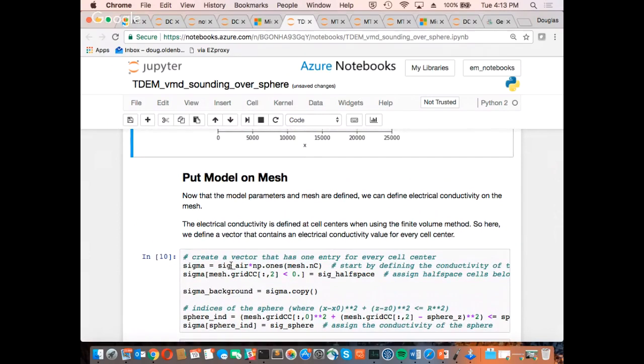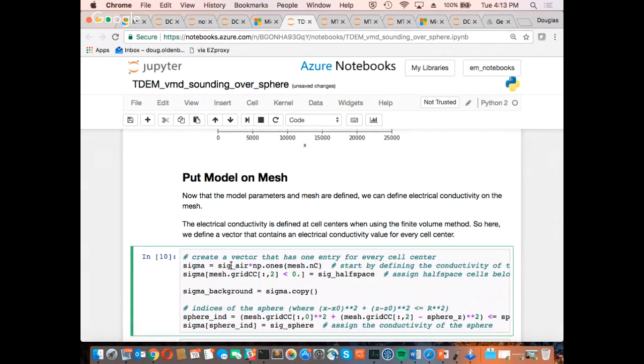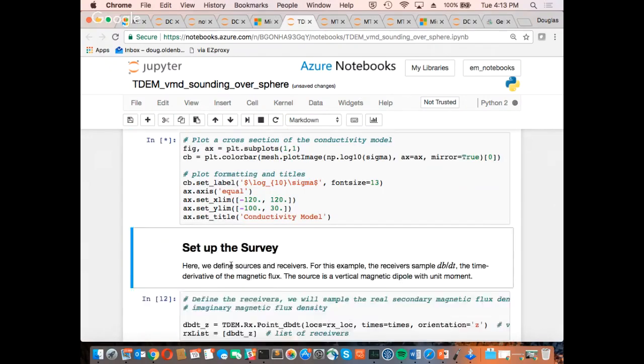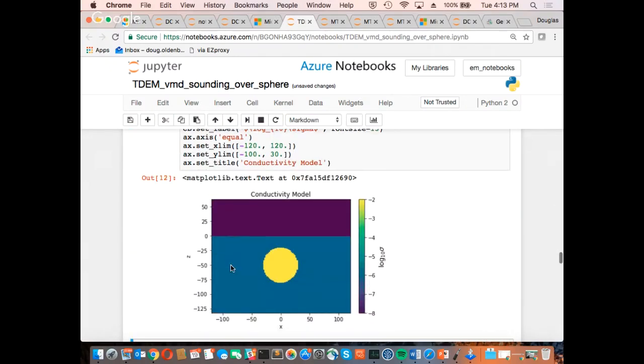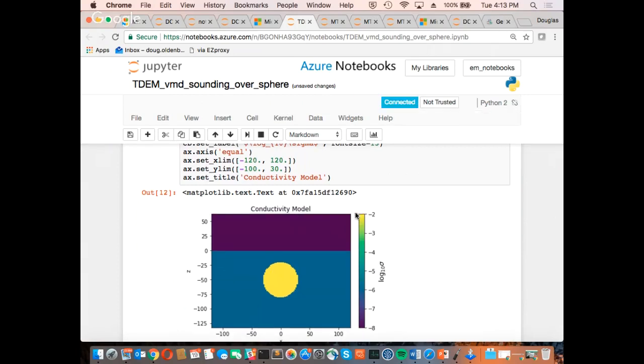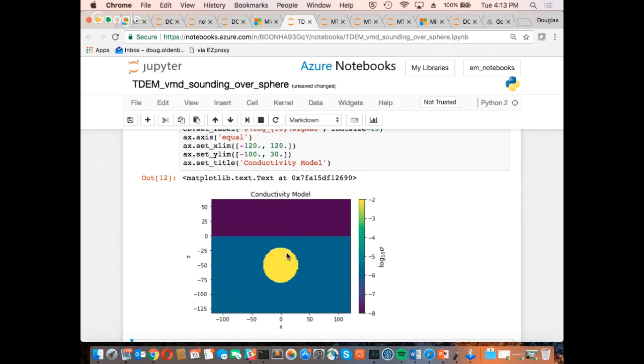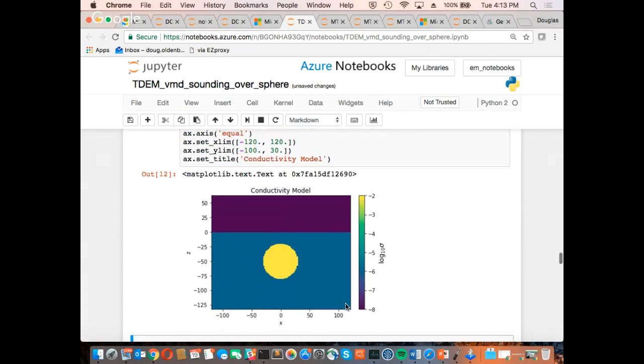So now that we have a mesh and we've defined those parameters, defining our model, we can put our model in our mesh. And then we'll go ahead and plot that and do a bit of a sanity check: is this what we expected? So we've got our air above, which is 10 to the negative 8. We have a sphere, it's a conductive sphere, and a moderately resistive background.